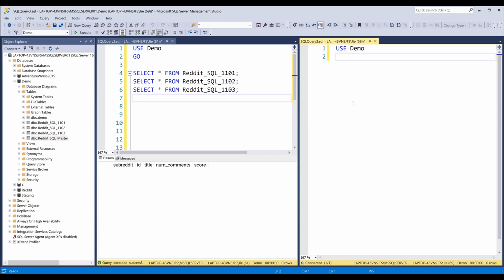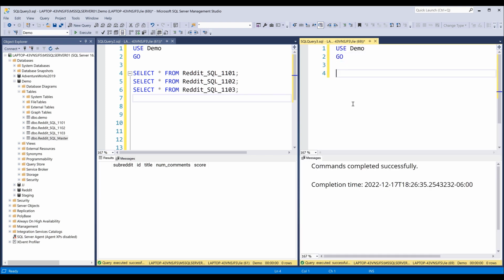Let me connect to my database first. Now to use the merge statement, I'm going to type merge, followed by the table name that is going to be the target. In this case, I want to add my records to the master table. I'm going to reference the table as target. Then I need to specify the source table. So here I'm going to type using, followed by the source table name, and I want to start from November 1st. And this one is going to be source.